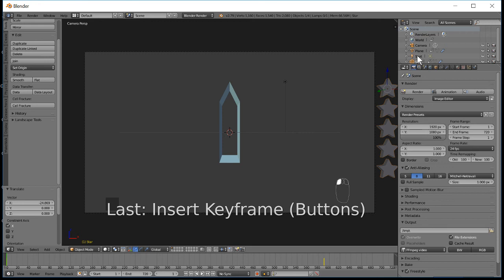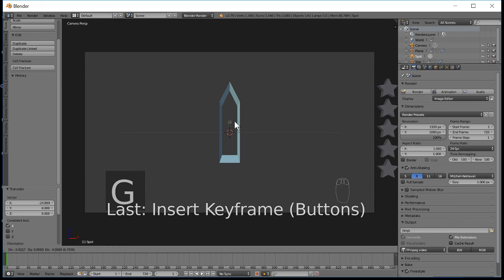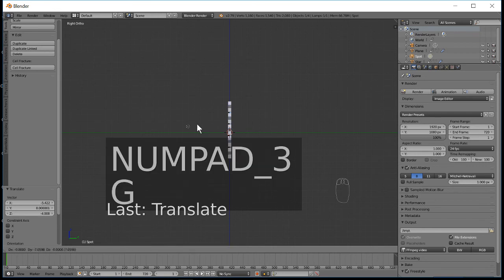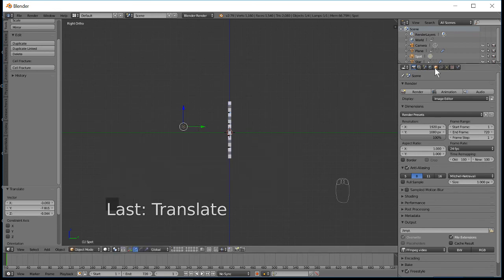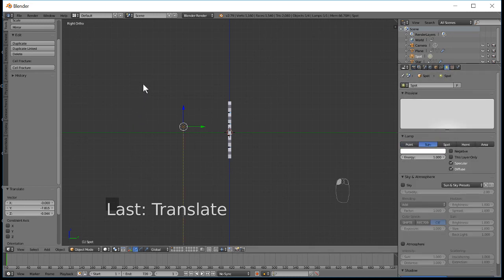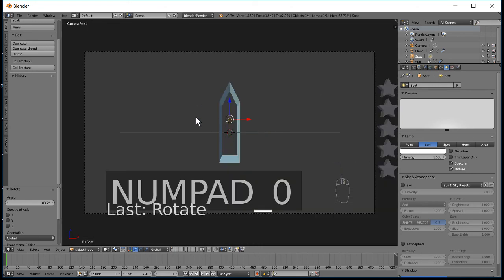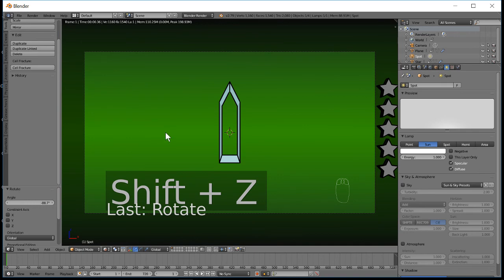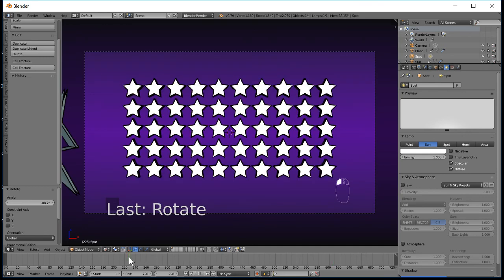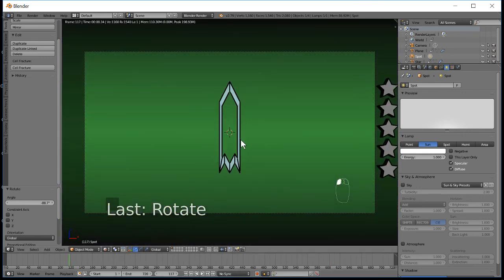Let's grab the spotlight right here, and I'm going to grab with G and bring it towards the center, and then I'm going to hit numpad 3 and bring it out here like this. Now I want to go to the data button and switch it to a sun, and I'm going to free rotate with R and point it at my objects there. Now if you hit 0, you go back into there. With a quick preview of Shift Z, you can scrub through and make sure that all the lighting is the way you want it, which it is.